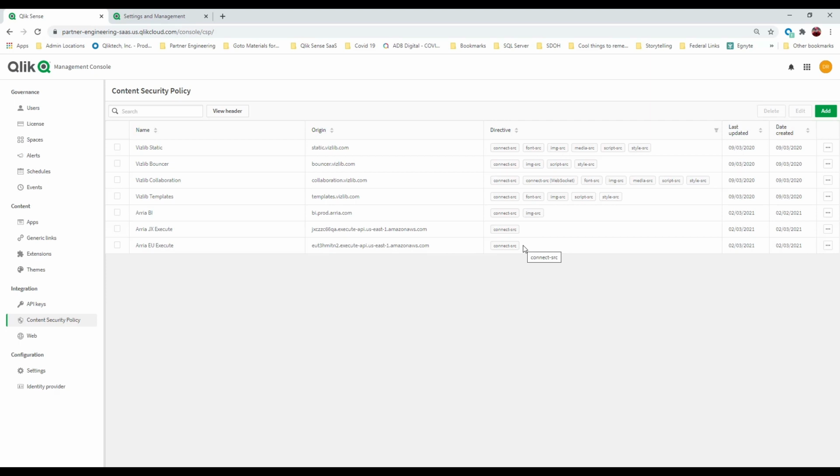If you are a technology partner building these extensions, if you have your own URL sources that our SaaS tenants will need to talk to, you will need to come in here to this content security policy and try to figure out what these things are. When you look at the screen, you'll see that there's about a dozen of these directives. We have a help site that's going to walk you through what each of those directive types is to help you figure out what you need.